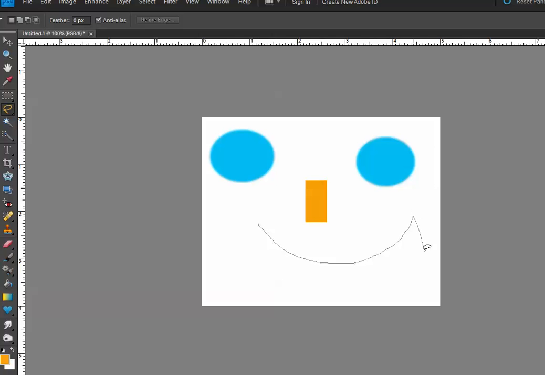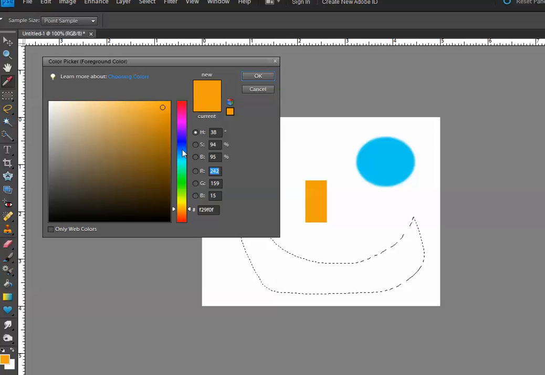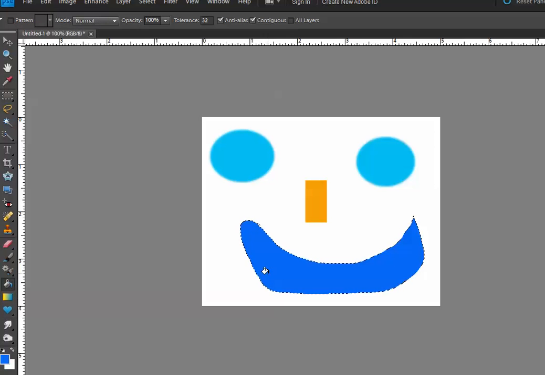But go ahead and make some sort of mouth and go to your color picker or your paint bucket and color picker. Choose a different color and color that in. And then hit Control D. Okay?